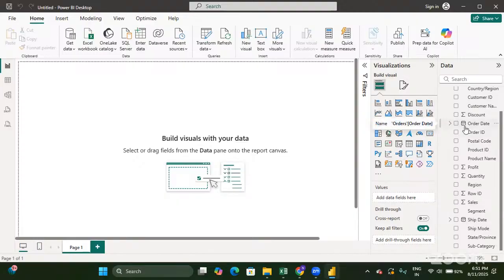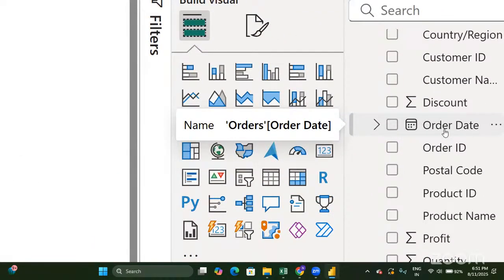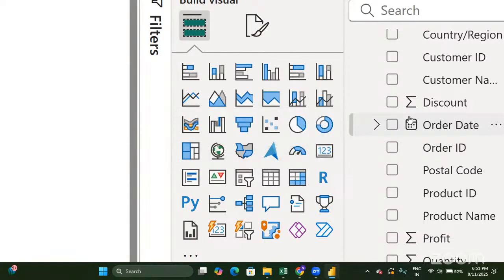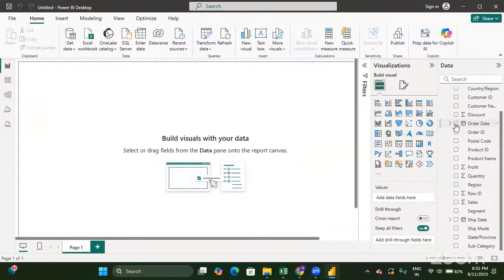Then if you observe next to Order Date, which is a date related column, you'll find a calendar kind of icon. That represents a date related field. Even for Ship Date you'll observe the same calendar kind of icon. So these are the different columns that we have within the table, within the data set.